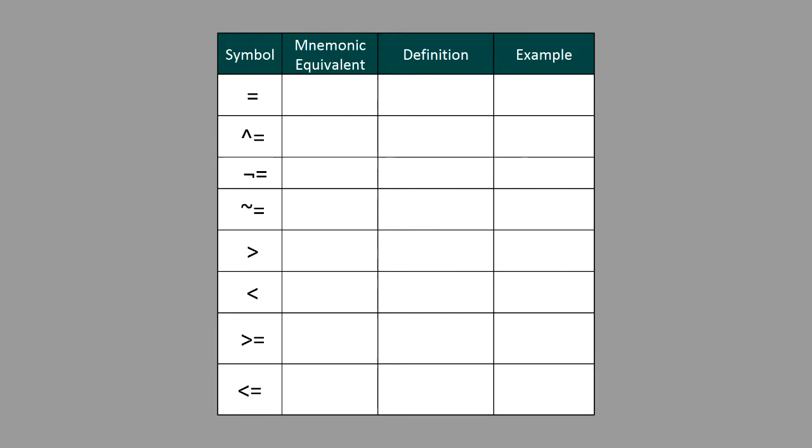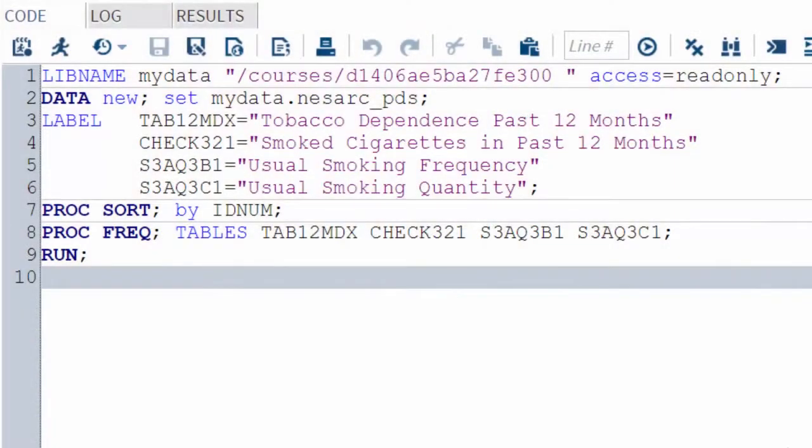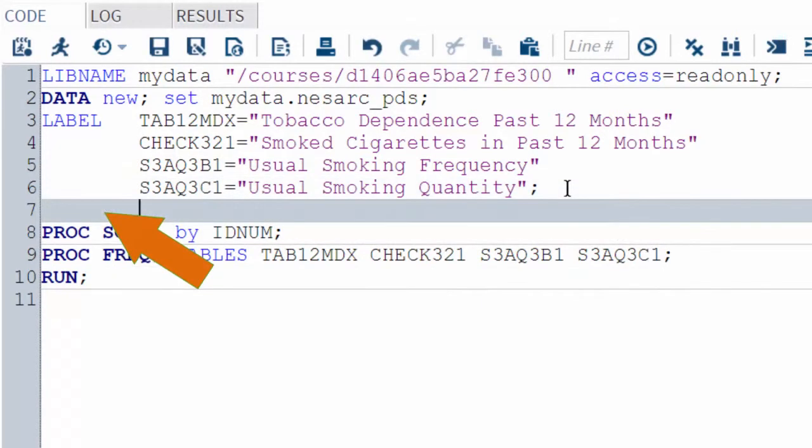The following logic statements will need to be added to this program in order to call in the specified subset of the observations now to be used as the basis of the research question. If check 321 equal to 1 semicolon, which is the variable for cigarette smoking status in the past 12 months, and if age LE 25 semicolon, indicating selection of only those individuals less than or equal to 25 years old. These logic statements go at the end of the data step before the proc sort statement.